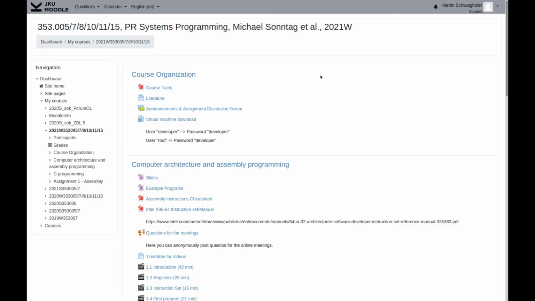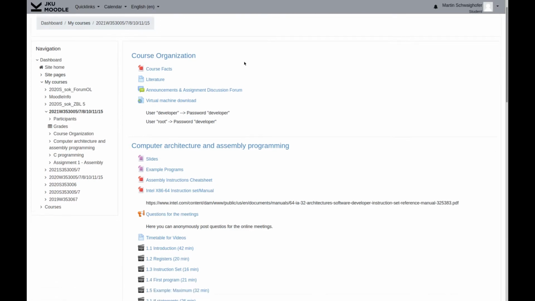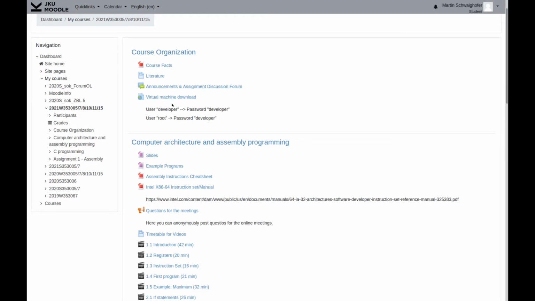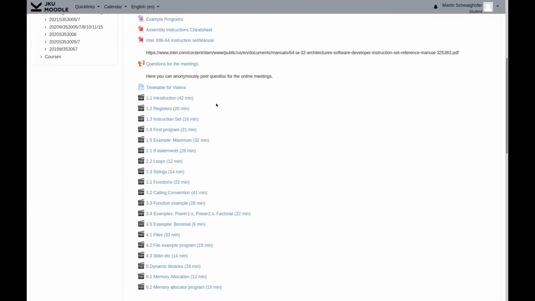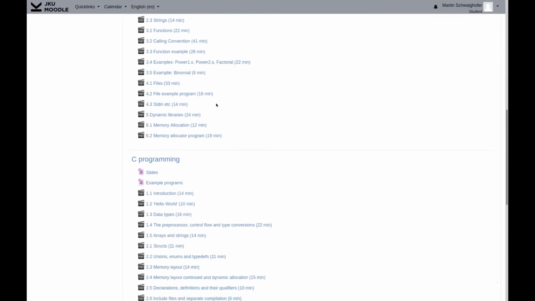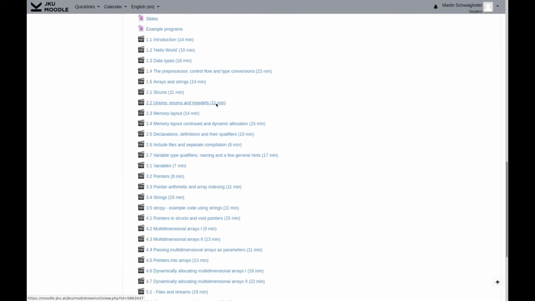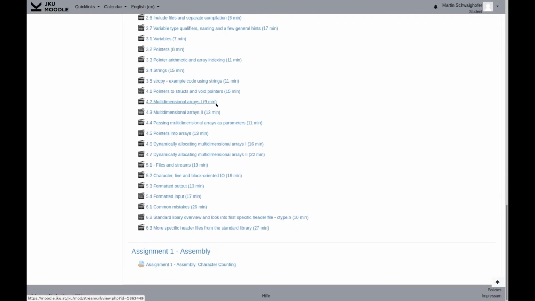You can see our course in Moodle on the screen now. Moodle is the web application that the university uses to organize courses. We do provide a VM for students to download and work on assignments so that there is some common defined environment. During COVID, we also started providing video lessons, as you can see, as a replacement for in-person teaching.